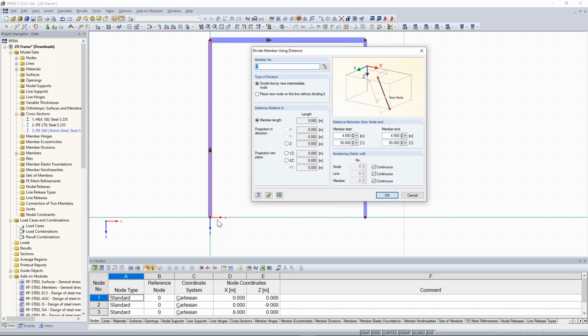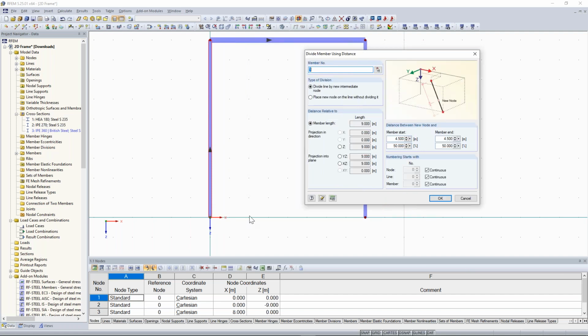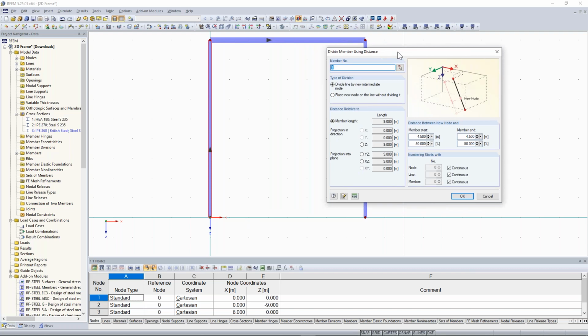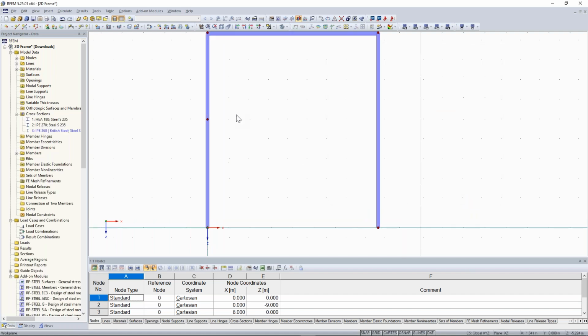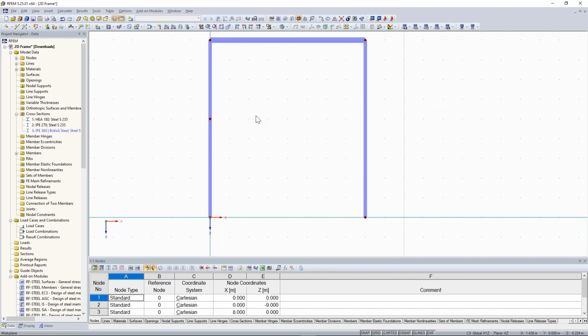So in this case, I go from the bottom and 5 meters high. So I have to decide, okay, member start 5 meters. So it will divide my member here at the height of 5 meters. I click on OK. And this member was divided.